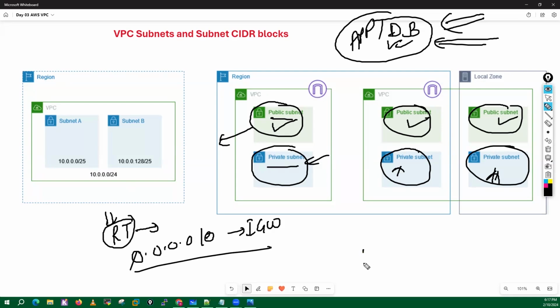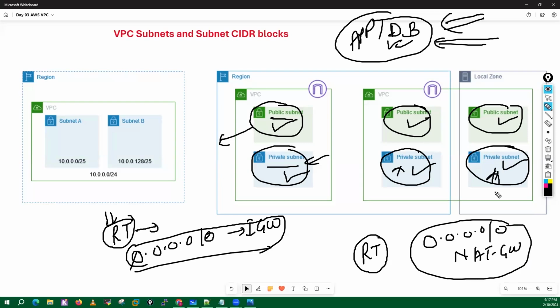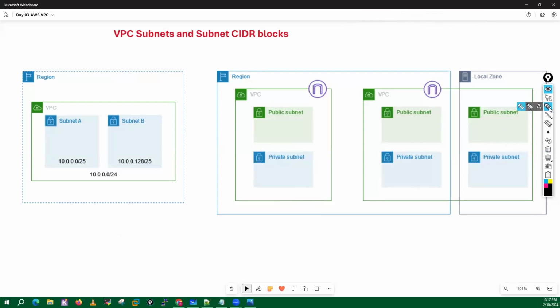If a route table does not have a default route towards the internet, maybe it has a default route towards the NAT gateway, then these particular subnets become private subnets. Or maybe this route table will not have any type of route towards the NAT gateway, which means we don't want to send any type of internet connection either. Those subnets we put inside this route table, and these subnets become private subnets. Just remember.